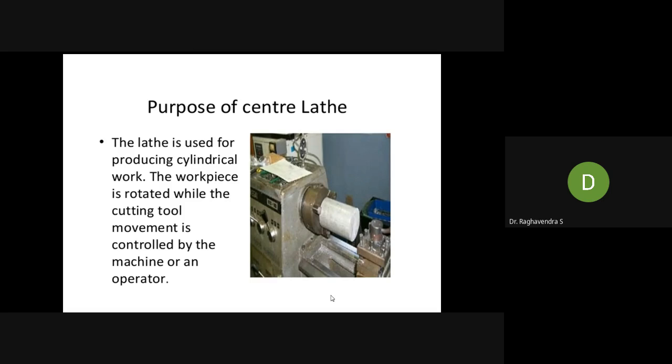Purpose of lathe: a lathe is used for cylindrical work. Normally a 3 jaw chuck is used for cylindrical jobs. If you have a 4 jaw chuck, you can go for rectangular workpieces. You can see that from the diagram. This is a 3 jaw chuck.